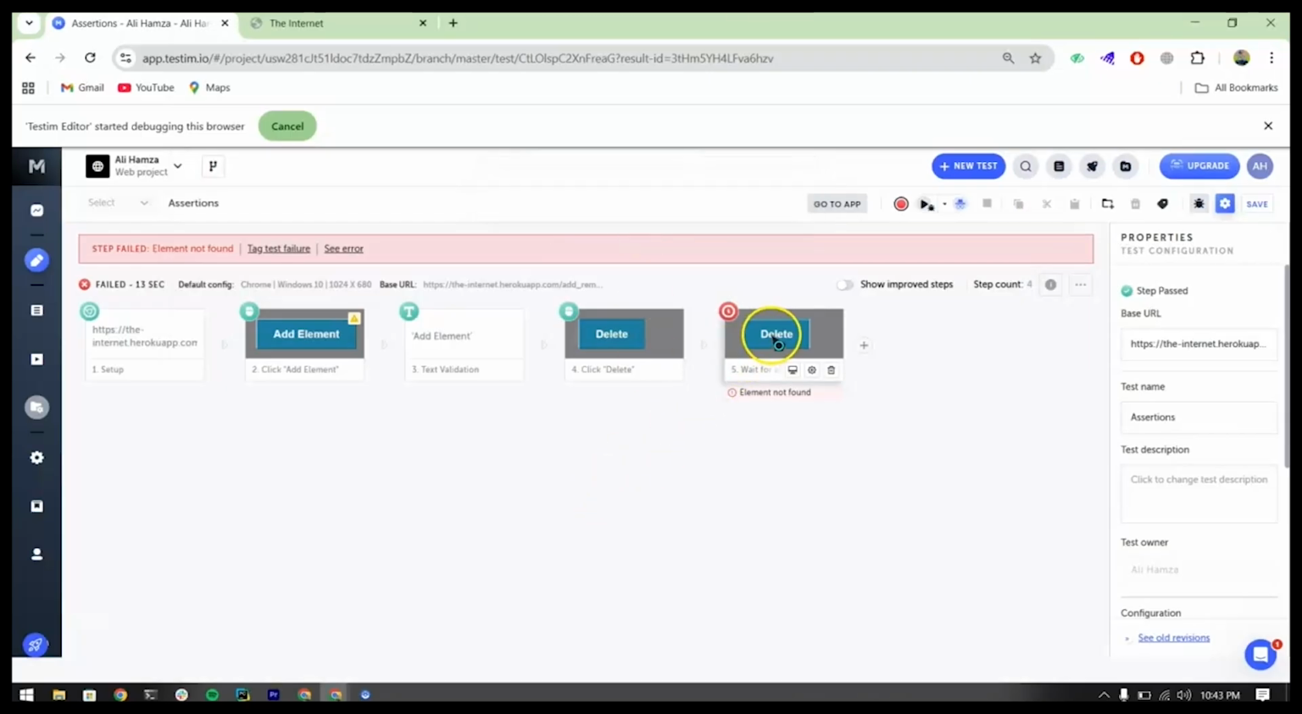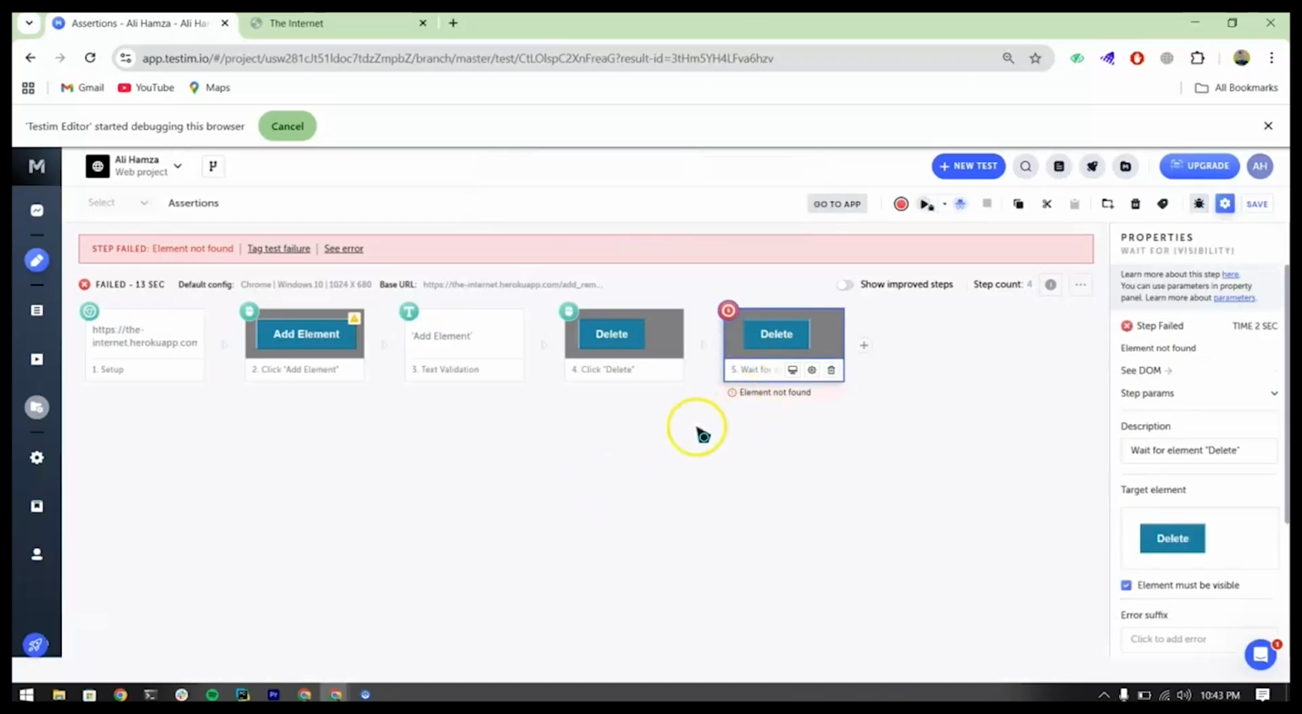So yeah, this failed. Why? Because this element was not present, and we were waiting for this element. So yeah, that's how you can add multiple validations on an element's text. And yeah, that's all for today.